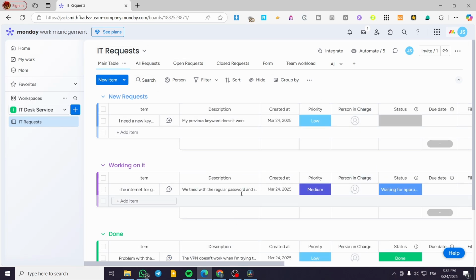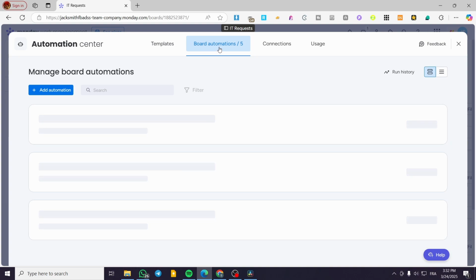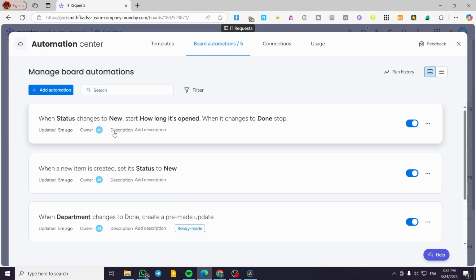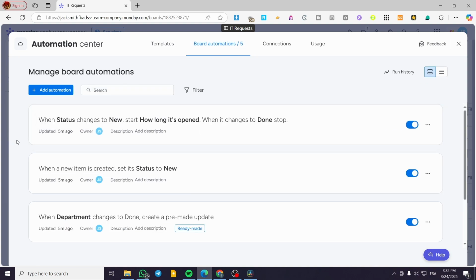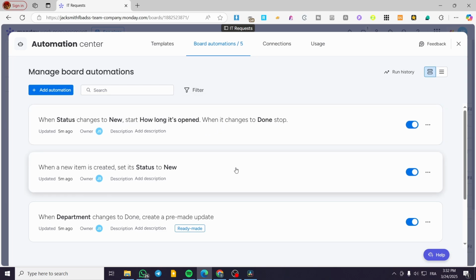Now, you can go ahead and play around by adding some automations, and I would like to add that. So I can go ahead and open the automations. Here we have the automations for the board. As you can see, we have the status when it changes to new, starts how long it has been responded to, and also done. Here, when an item is created, set its status to new.